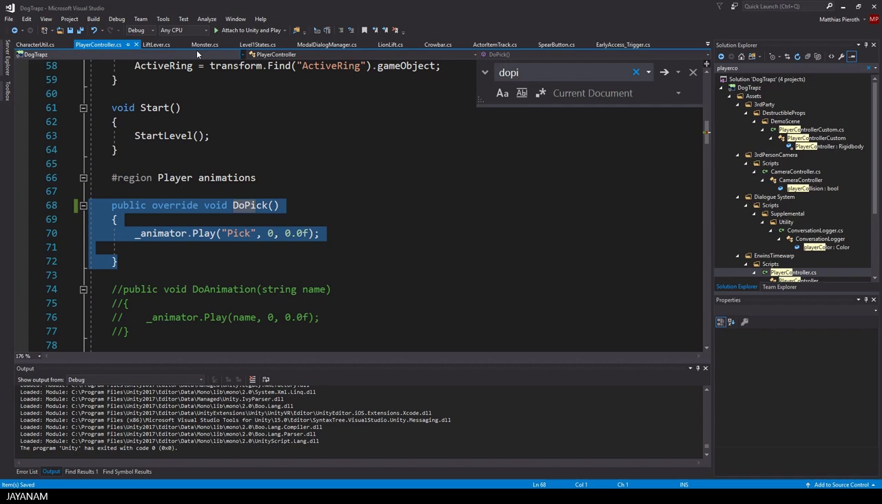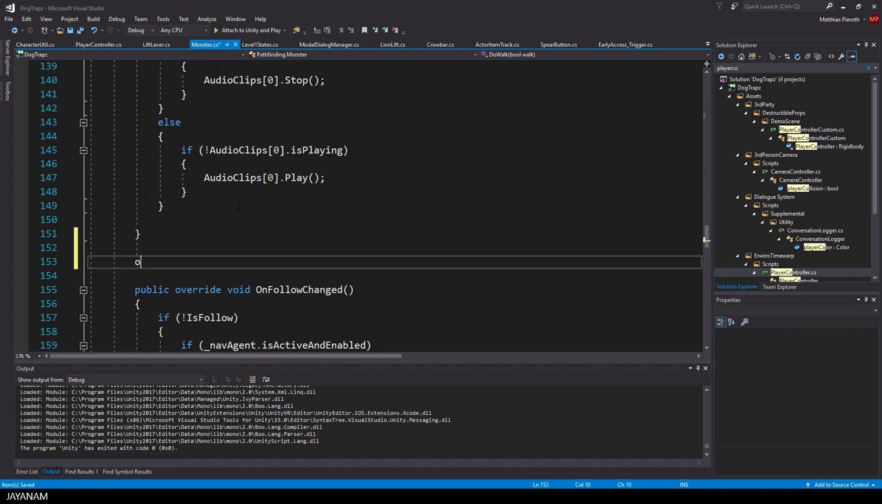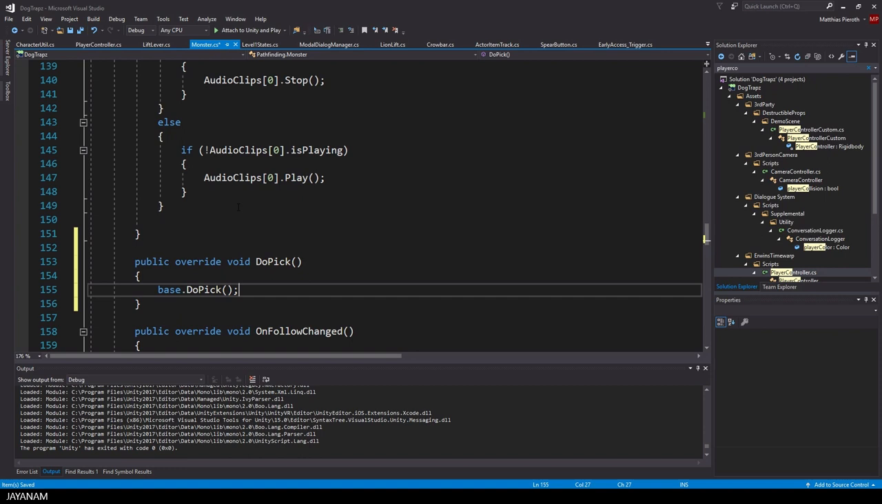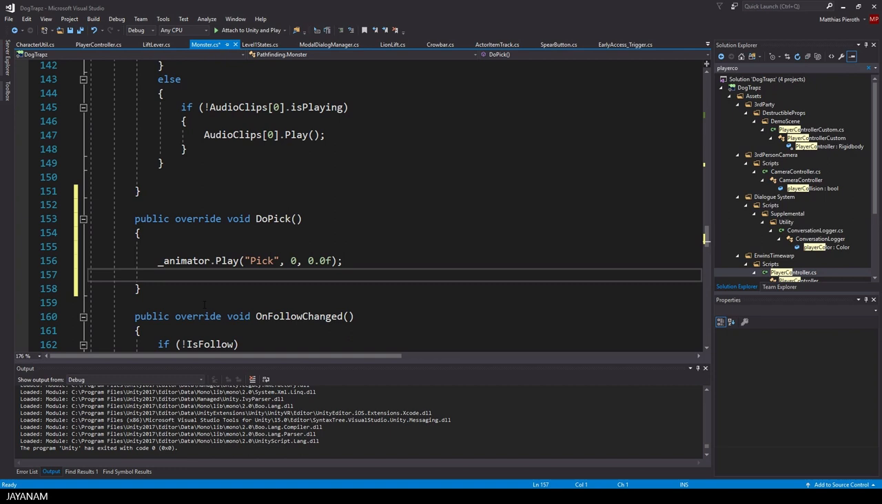Now I'll copy this implementation and switch to the monster. Then I override, also for this one, the method doPick. Type in override and Visual Studio helps us here to find the method of the base class. Now we can just paste in the implementation of the player controller. Copied a little bit too much. I just need the animator play, but I don't play the pick animation. We play the push low animation for the monster.